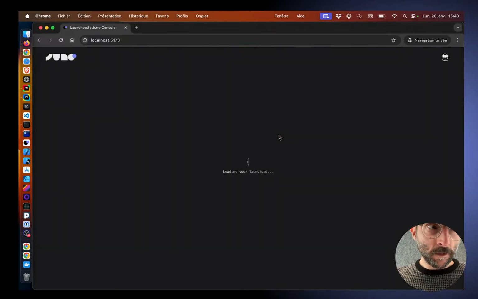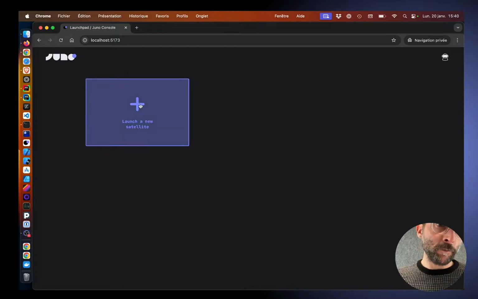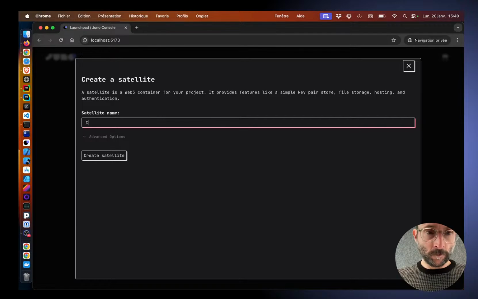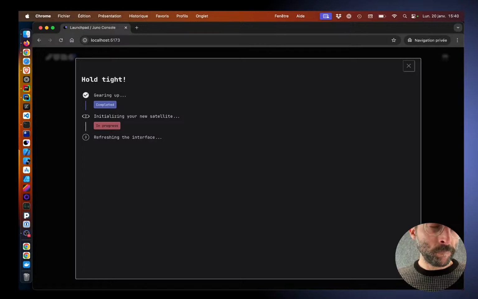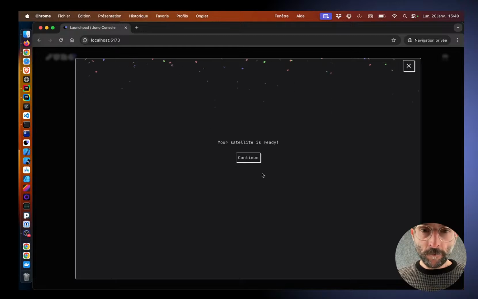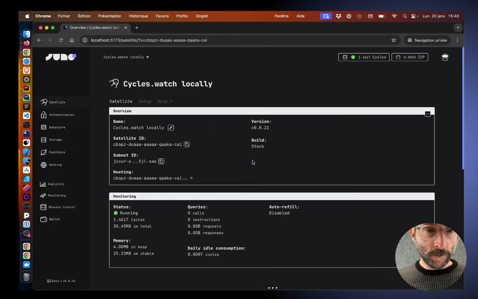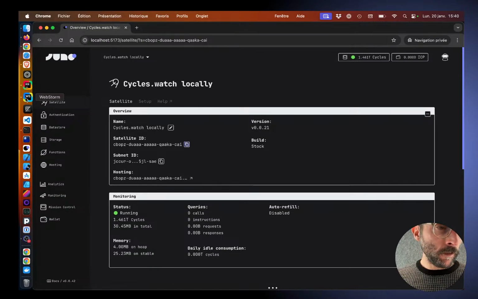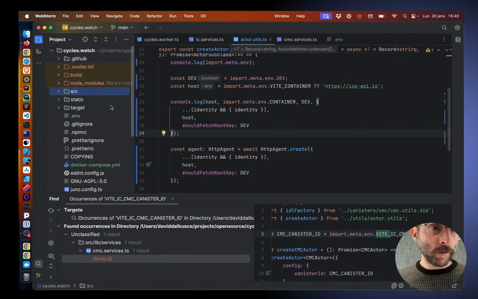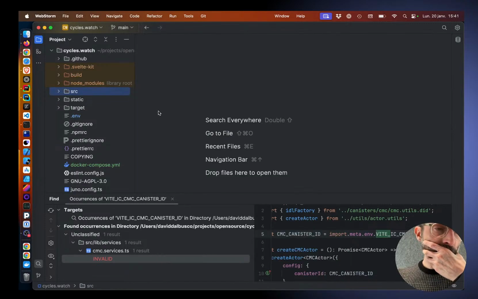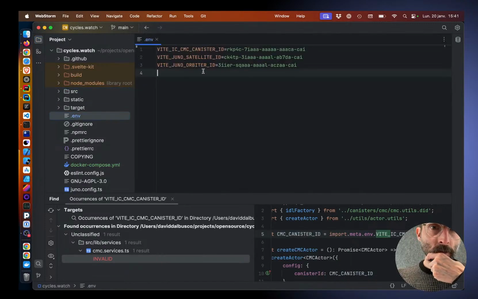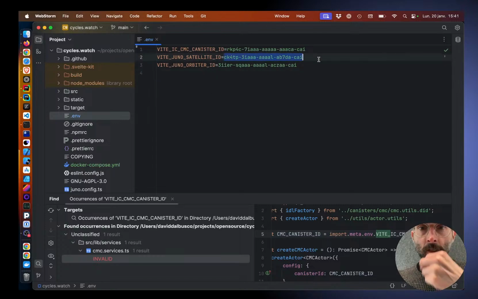We're gonna spin a new satellite for that project. So cycles.watch locally. Okay. And what we will do is we're gonna take the satellite ID here. Okay, and I will clean up afterwards. We're gonna have that here. Okay.